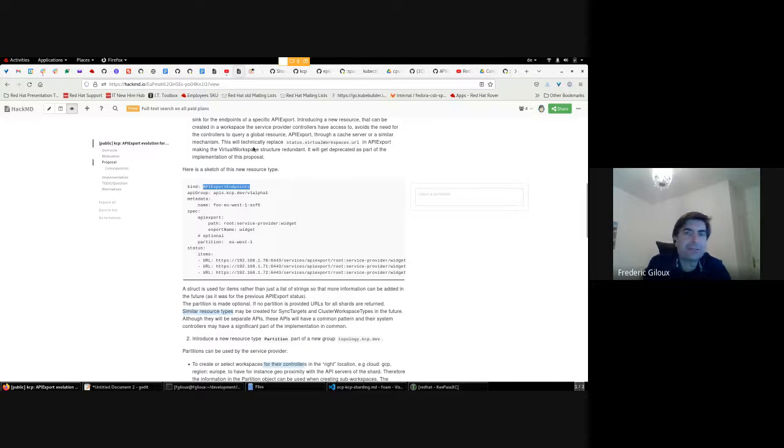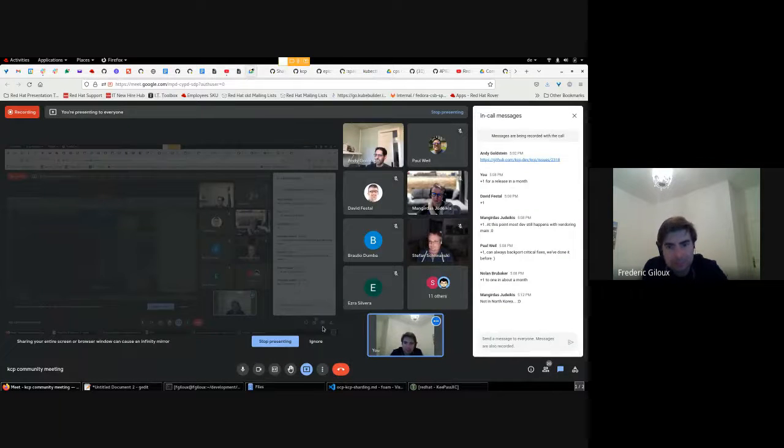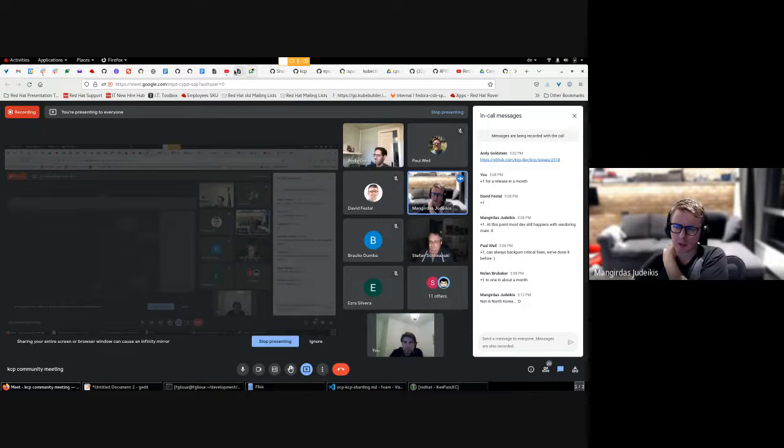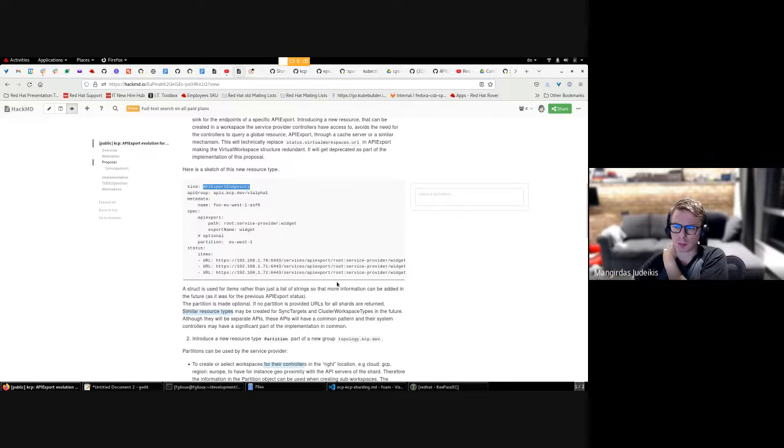Okay. All right. I think there are also resources with a plural. So yeah, we can look at that. Is the expectation that this is a similar concept as services and endpoints, where you provision a service and an endpoint is created for you automatically, or will users be responsible for creating this object?